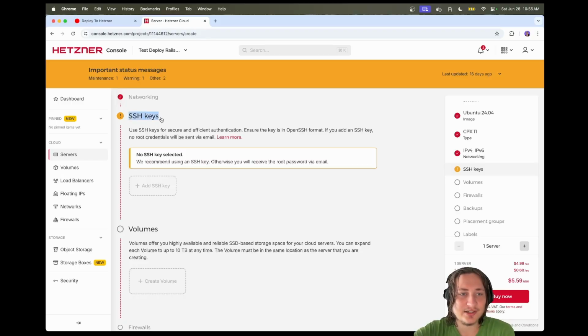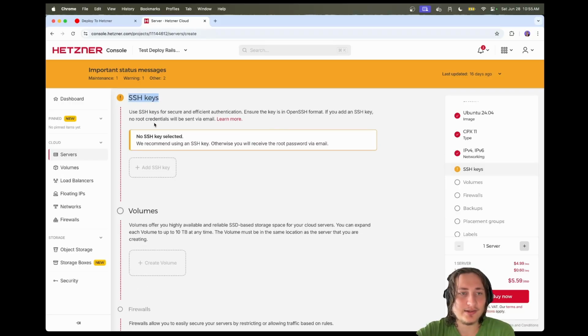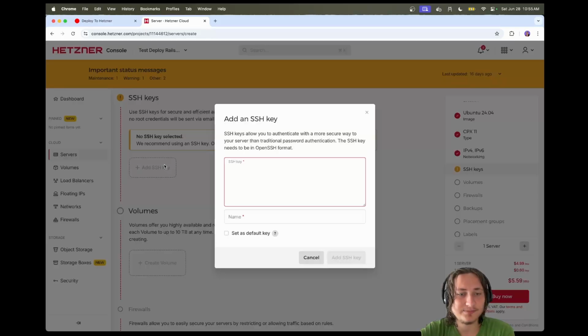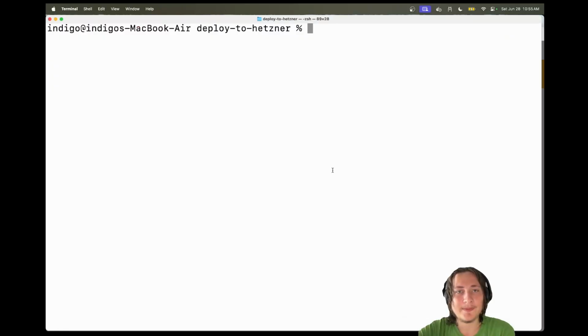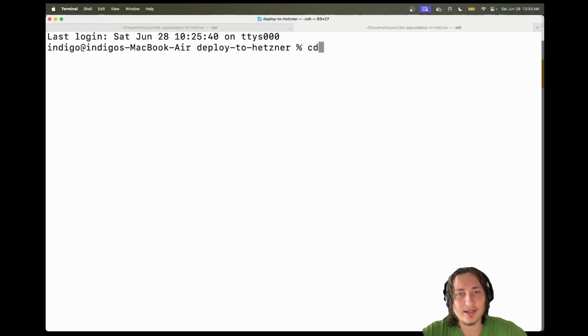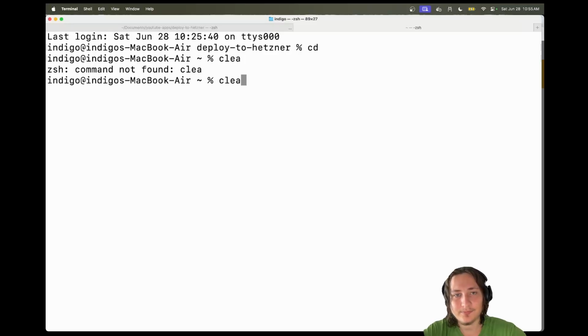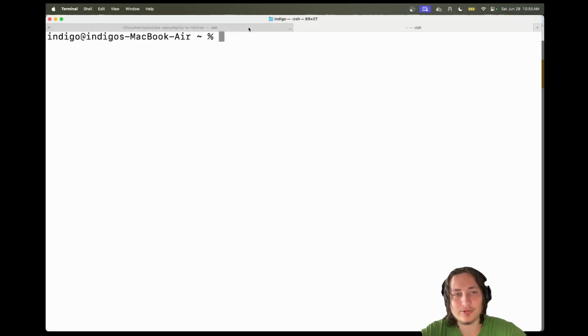So your SSH key is how you're going to connect to the server. So you do need to have an SSH key. And if we click add SSH key, it's just going to ask for the content of your SSH key. So we do have to generate an SSH key on our computer. So let's go back into the terminal, and I'm going to open up a new tab, and I'm going to cd into just our main directory. And I'm going to generate a brand new SSH key.